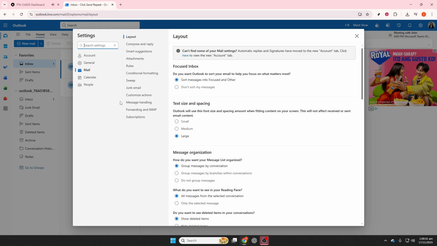Once you've opened settings, you'll see a search bar at the top. This search bar is incredibly handy for quickly locating specific features without having to scroll through multiple menu options. In the search bar, type in Focused Inbox.